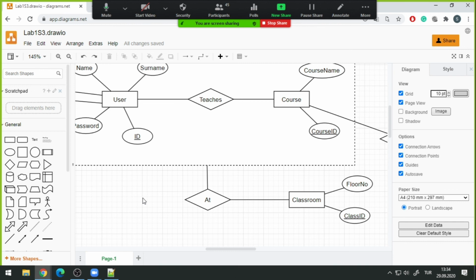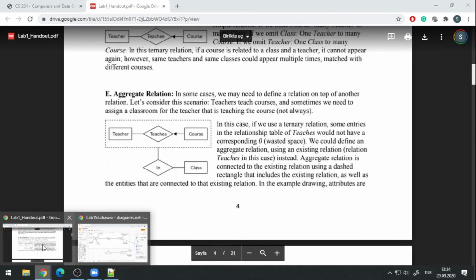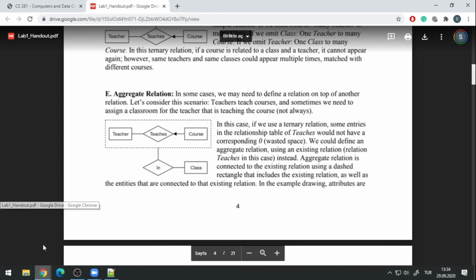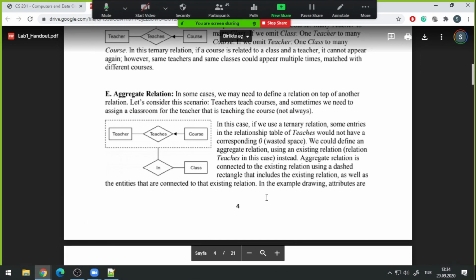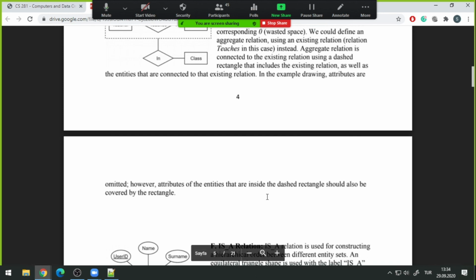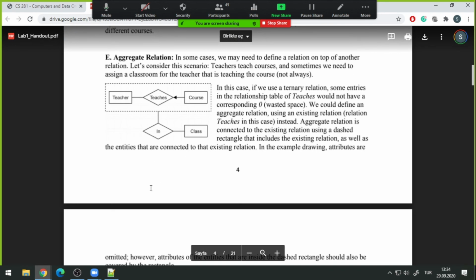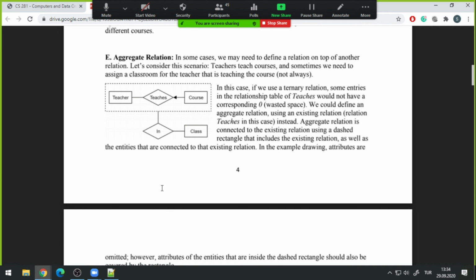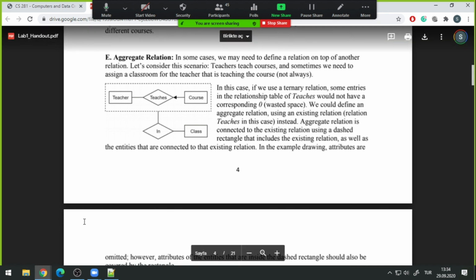Did you see the aggregate relation in the class yet? Okay, maybe this makes it more clear, and with more examples, it might be better. No problem. Any other questions, problems?